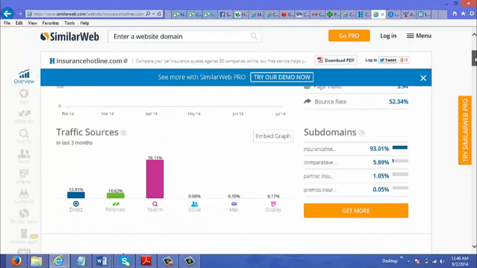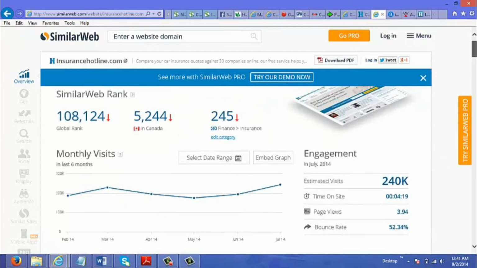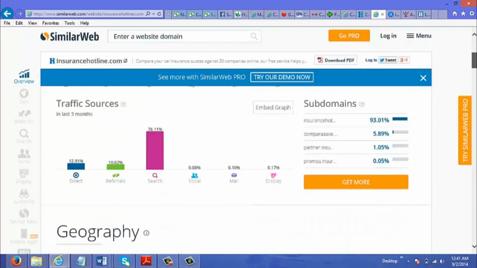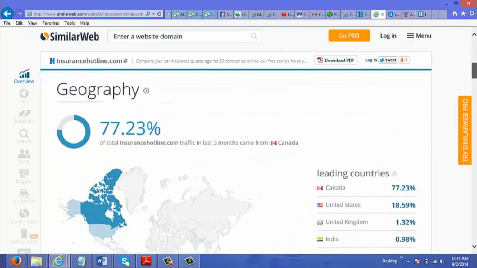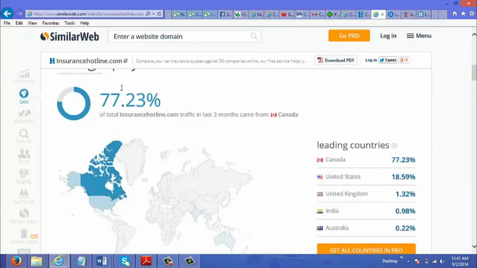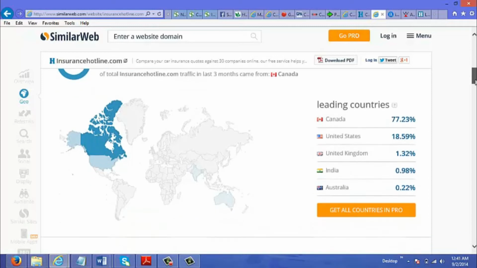There's lots of information here. You get their traffic sources, you get an idea of how many visits are getting to their site, and the geography. Now, for this website, you could see that the majority of the people coming to the site are from Canada, because this site is probably targeted towards Canadians.